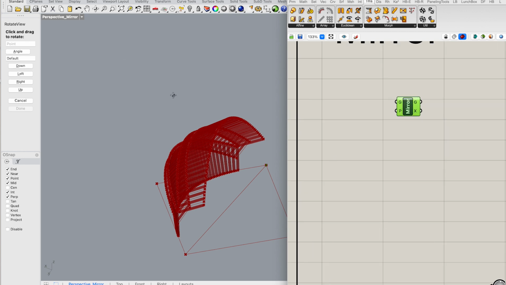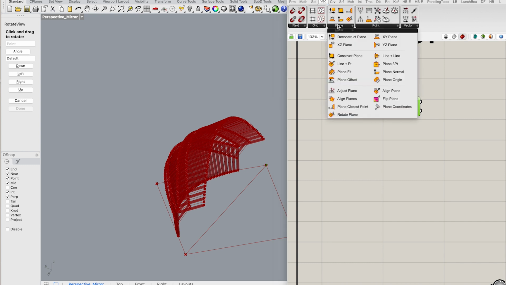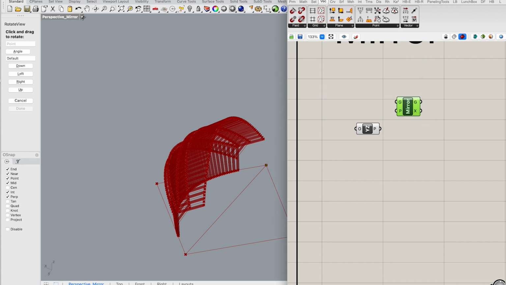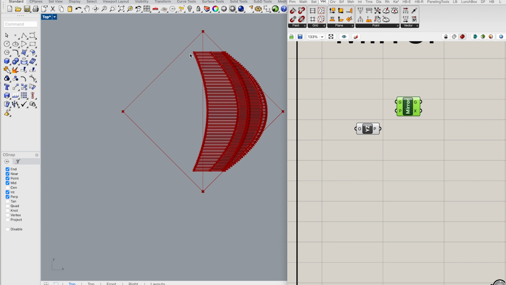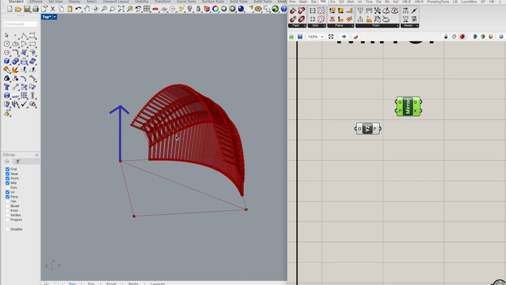And the plane is going to be, let's go to the vector menu, choose the plane, and the plane is going to be YZ plane. If we go to the top view in Rhino, we see Y direction is here, and that's why we are going to have Y, and Z it's here. So we are going to mirror all those sticks around this plane.